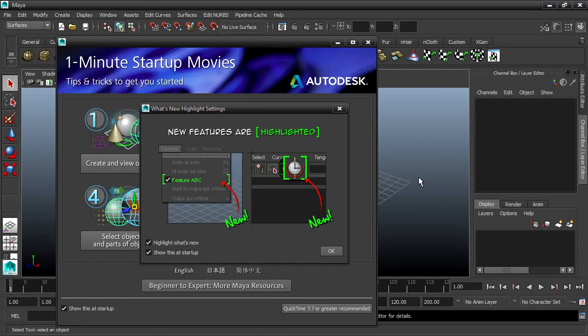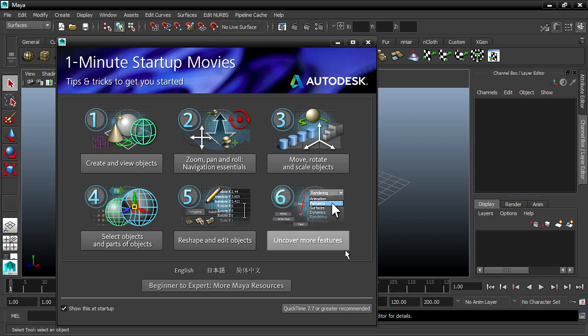Okay, let's take a look at the main Maya interface. When you first start up the program, you will see these extra windows coming up. We don't really need these. This is what's new in the program. Well, what's new is only useful to you if you know what's old. So if you're new to Maya, then seeing what new features are in this version is not really important to you. So I would say highlight what's new off, and also turn off the option to show this dialog when Maya starts. Then you've got another window here, the 1-minute startup movies. Well, you won't need those because you've got the Digital Arts Guild movies, which are so much better. So you can turn that off as well.